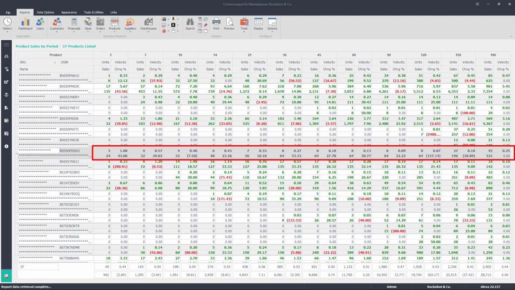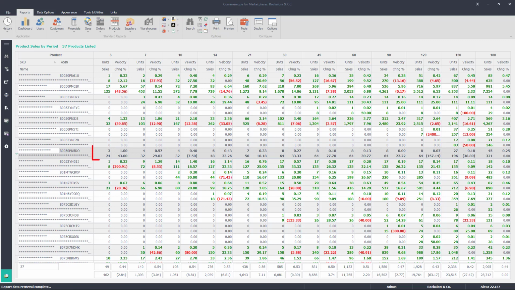Let's look at the selected item and review some of the calculations. The 3-day group shows 3 units were sold in the last 3 days, making the sales velocity average 1 per day with a 43% increase from the previous 7-day period. The 7-day group shows 4 units were sold in the last 7 days with a sales velocity of 0.57 average units per day with a 29.82% increase from the previous period. You can continue in this direction until you reach the 180-day group.